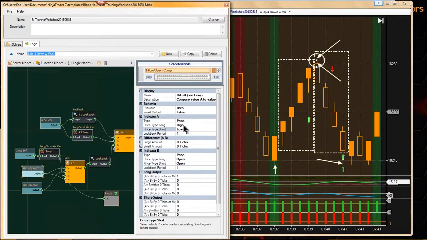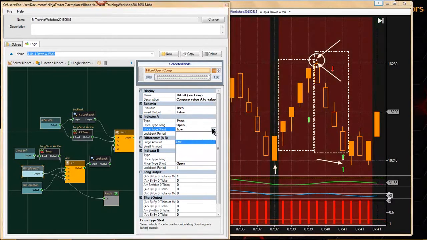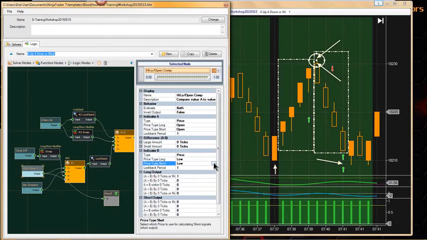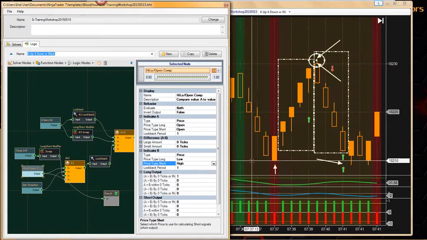So let's see. John wants to see what happens if we reverse these situations here. So I guess maybe what you're talking about is if we put the open up here in indicator A, and then we put the high and the low down here, and see what happens. Let's see. So we're not getting anything. So let's swap these around, see what we get. Like so.